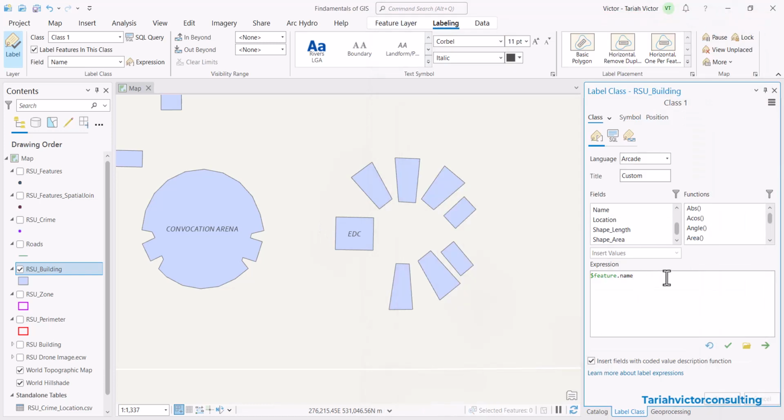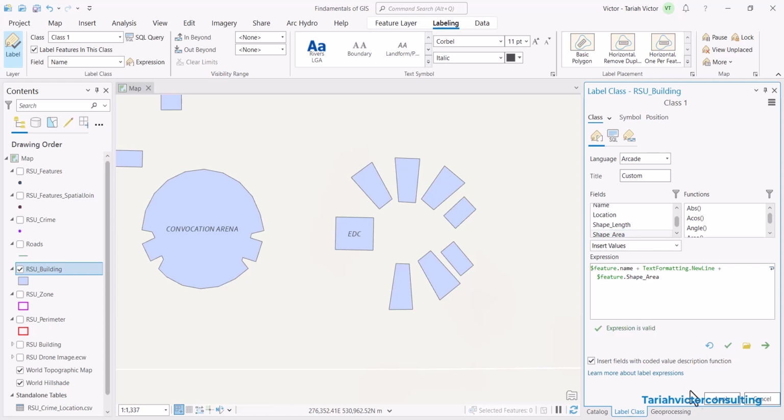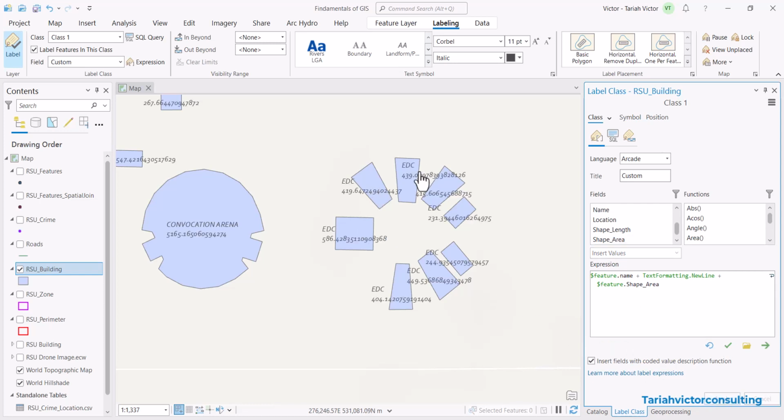Currently I have my name. I paste what I copied, so I already have the name, plus TextFormatting.NewLine. Then I have feature address, but we don't have addresses, so I'll change this to area. Verify that it's working. Yes, the expression is valid, then apply. You see, I have my name and the area underneath.